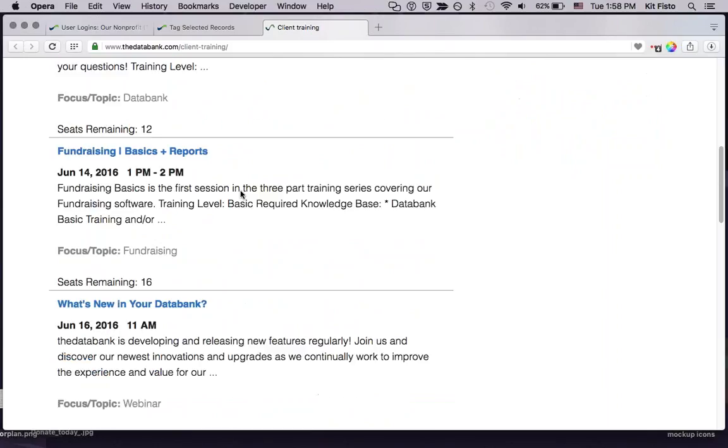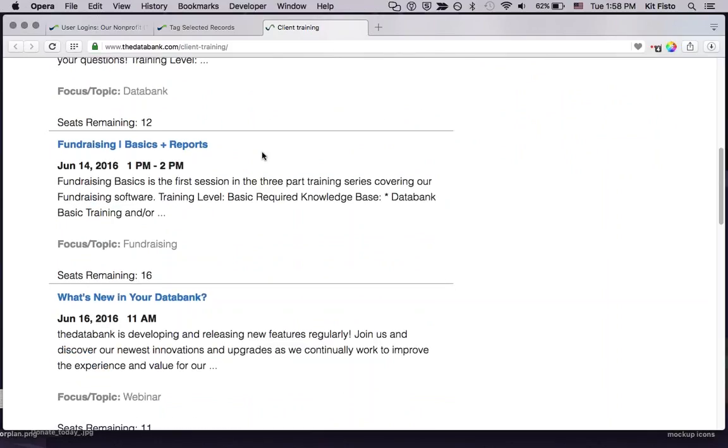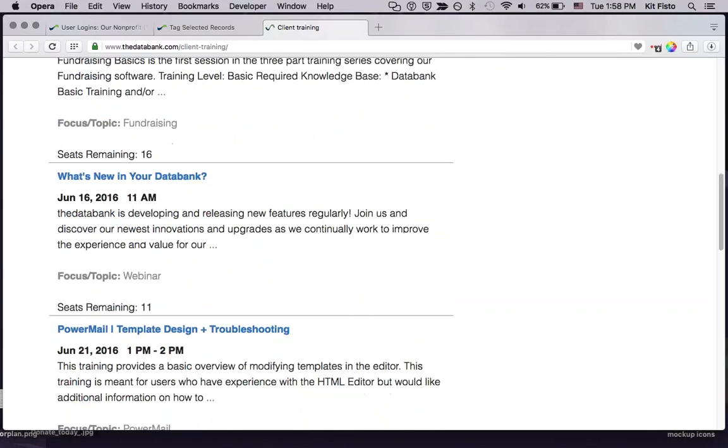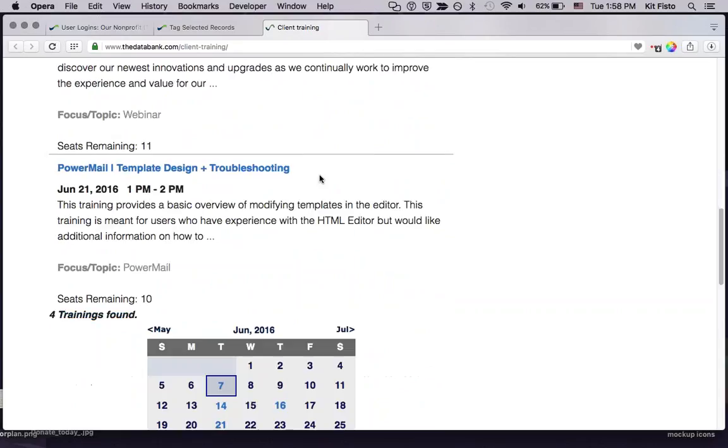The upcoming ones, we have fundraising basics and reports next week. That's next Tuesday. Next Thursday, we have what's new in your databank, which is basically a brief tour of new features and new improvements that have happened. Most beneficial to people who've been longtime clients, but also new people, just to see some of the fun things that we've been working on.